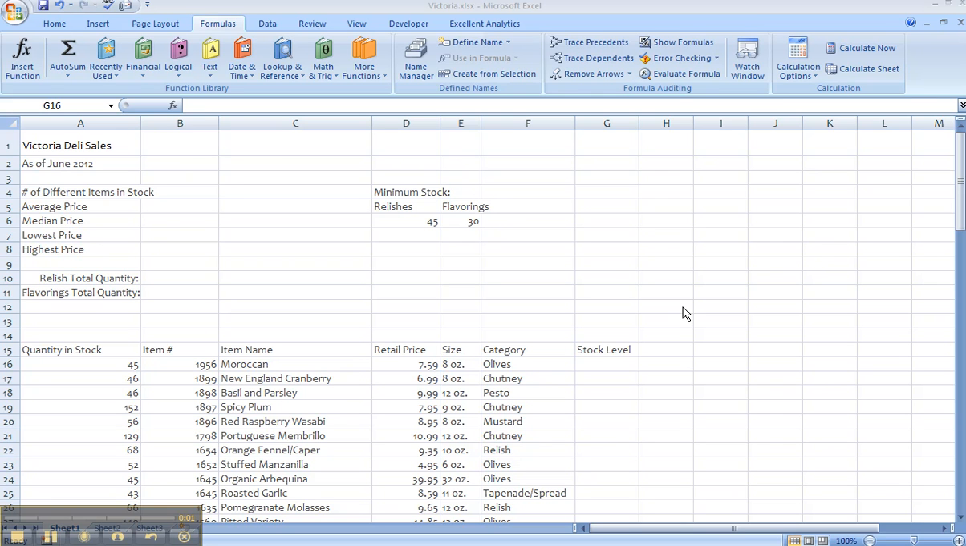Hey folks, we're going to take a look at conditional formatting for Excel 2007. In this scenario, it's a made-up little sheet here. We're working for a store that has some stock of relishes and different flavorings. What we're going to want to know as a person viewing the sheet is to be able to see quickly what do I have to order.